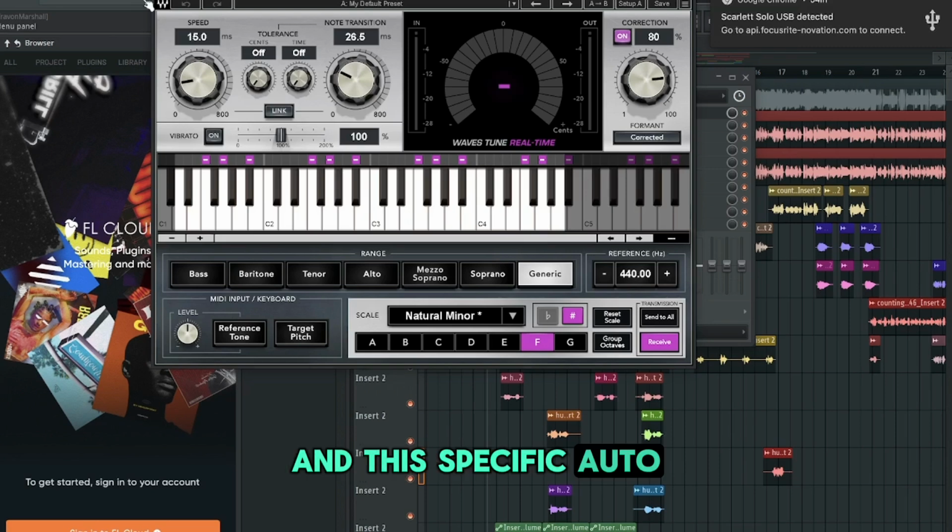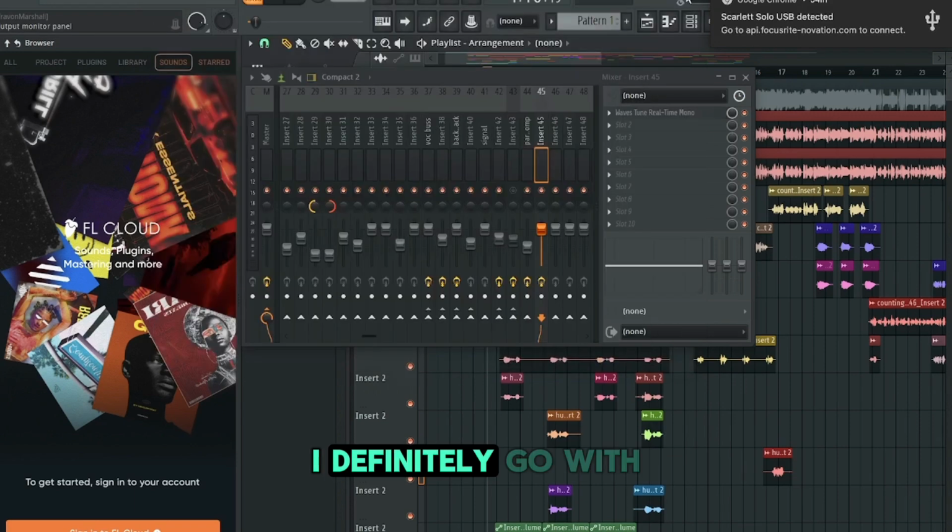And this specific Auto-Tune right here, it's cool if you're into a different type of sound, if you're into that really robotic-y type sound, but if you're looking for a more natural sound, I definitely go with Auto-Tune.